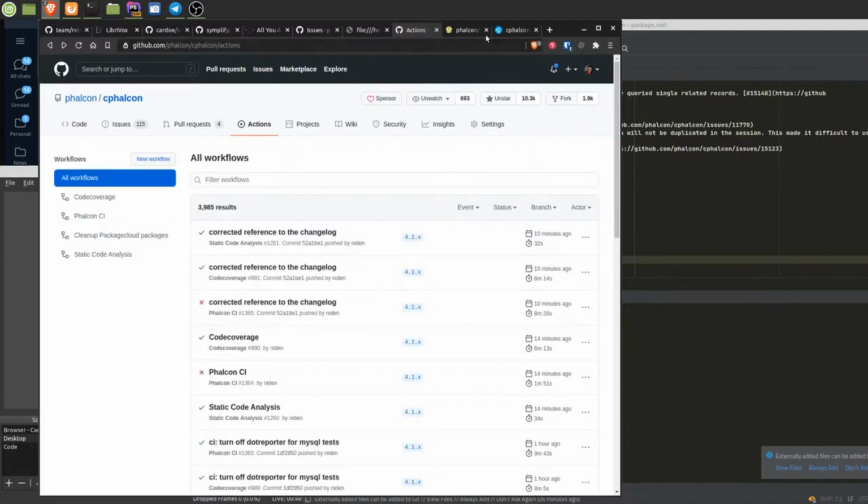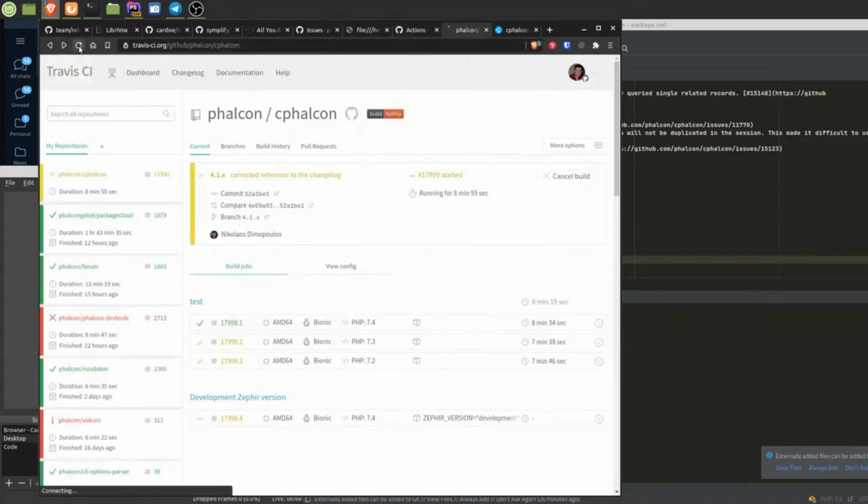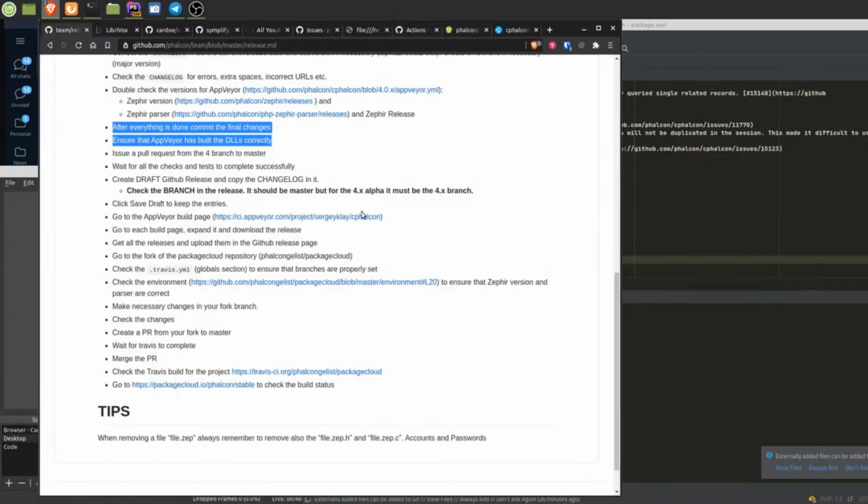Alright, so this one is done. Alright, great. Travis has finished one of them. Okay, that's 8 minutes, so these two should be finishing soon. And what we're going to do is, once this is done, we're going to issue the pull request. We're going to do this, and then we're going to do the one above. Ensure that app failure has built the DLLs correctly.